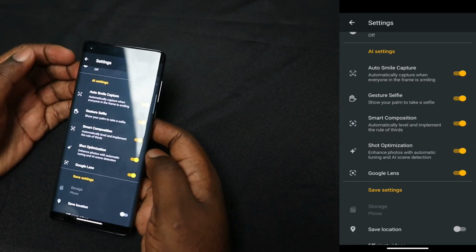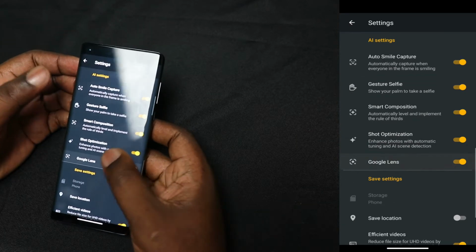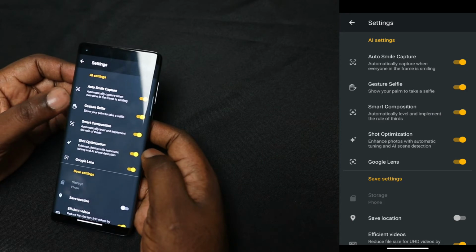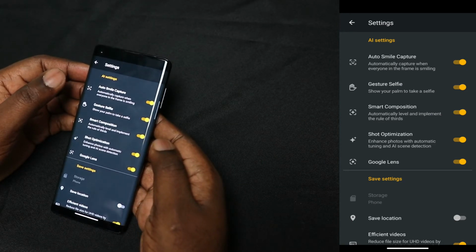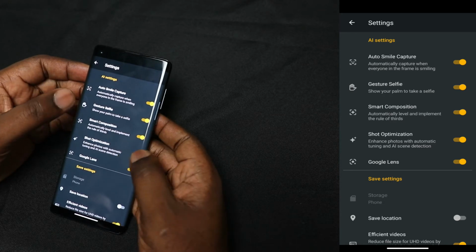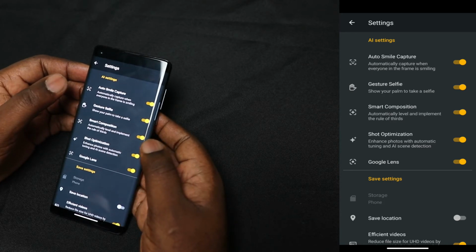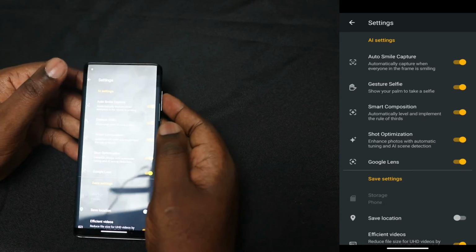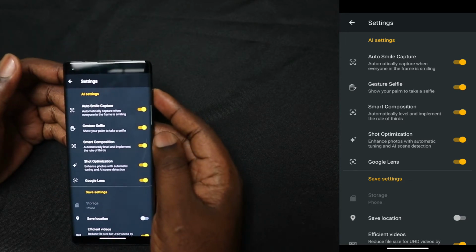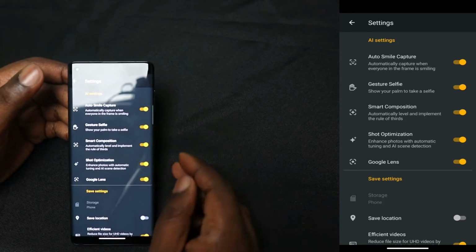We have auto smile capture, which is the first. Gesture selfie, smart composition, shot optimization, and Google Lens, which I showed you guys before. So I'm going to try to demonstrate some of these. First, the auto smile capture is turned on.